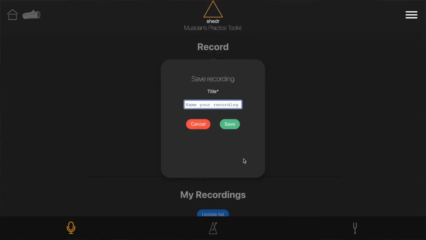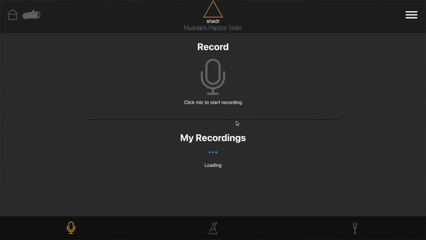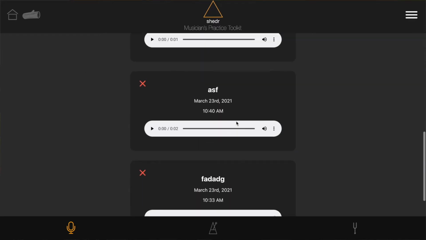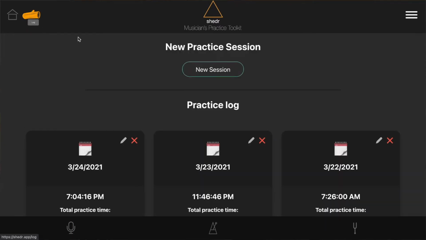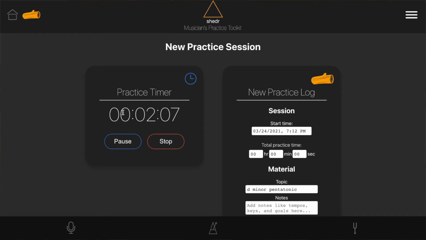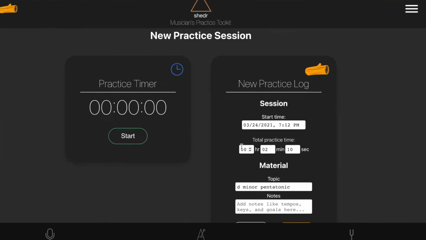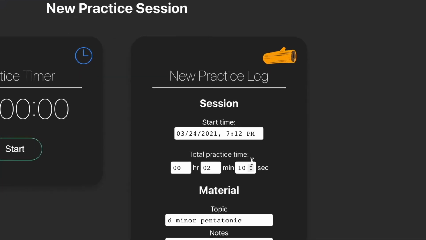Let's save it, and we'll call this video. So we save it, and our list updates here. We can see all of the recordings we've done. And if we now go back to our practice log, timer should still be running. Yep, and we're going to stop it, confirm that. That time is automatically populated over here.